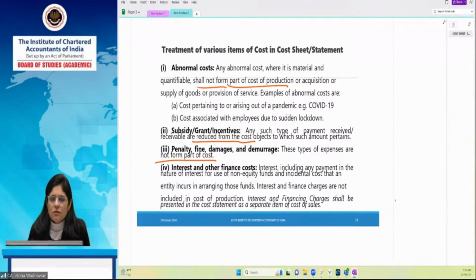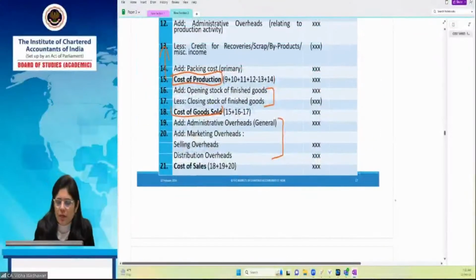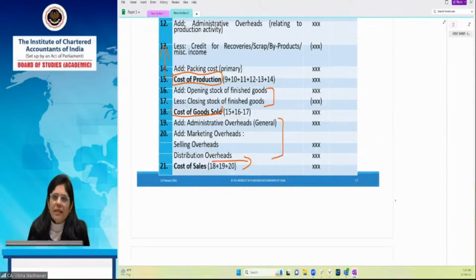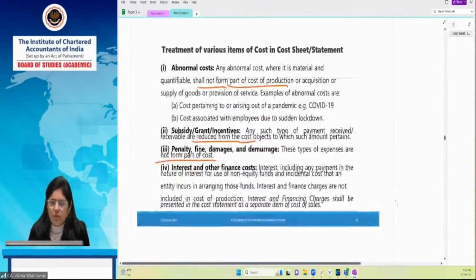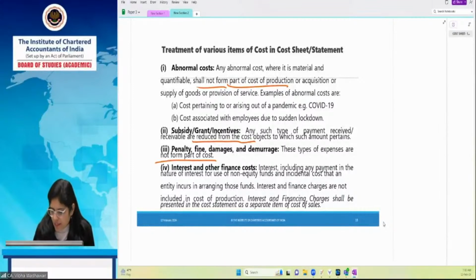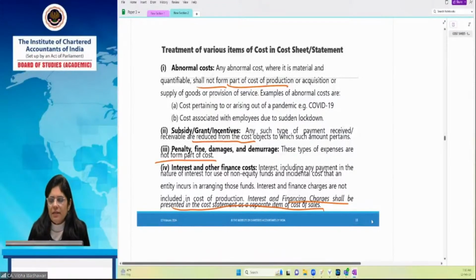Clear? So you can just add them over here. Any interest or finance charges will be added at the last. Clear? After distribution overheads, at the point of cost of sales, you can add it over there. So anything in the nature of interest, anything you have paid, that will be added later. So interest and finance charges shall be presented in the cost statement as a separate item of cost of sales. So it will be added later.